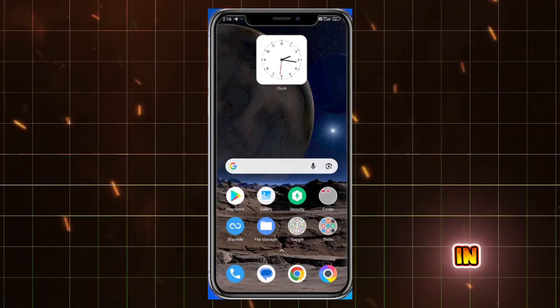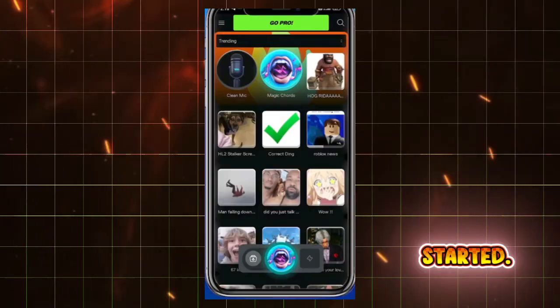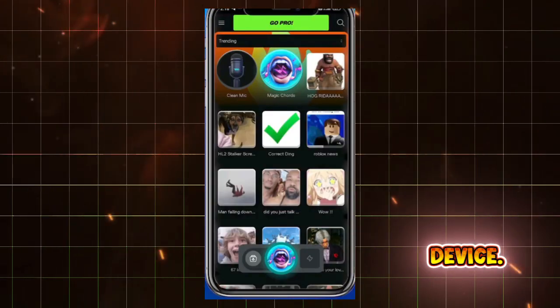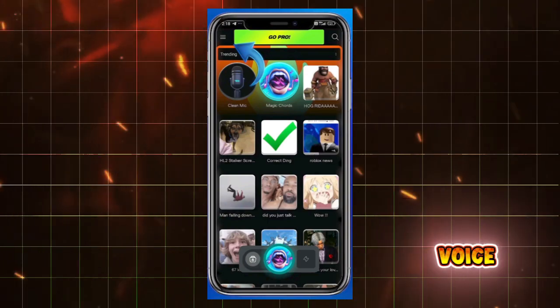Let's get started. First, open the Google Play Store or the App Store and search for VoiceMod. Download and install the app on your device. Once the installation is complete, open VoiceMod. You'll see a variety of voice effects to choose from.